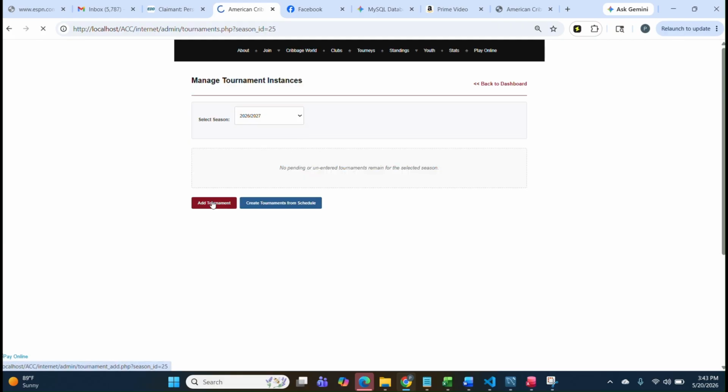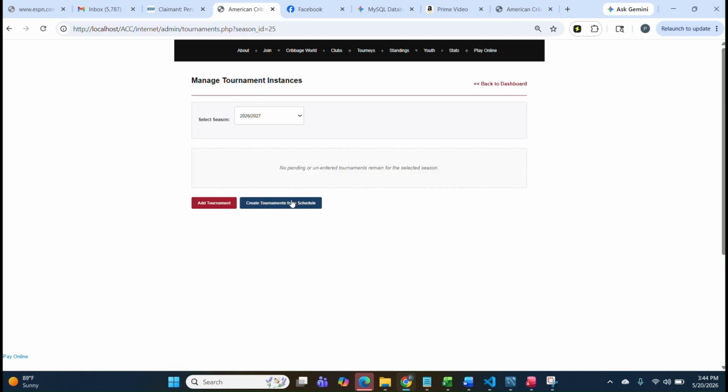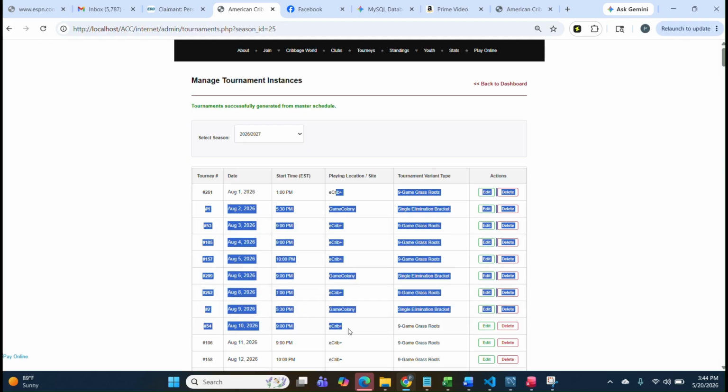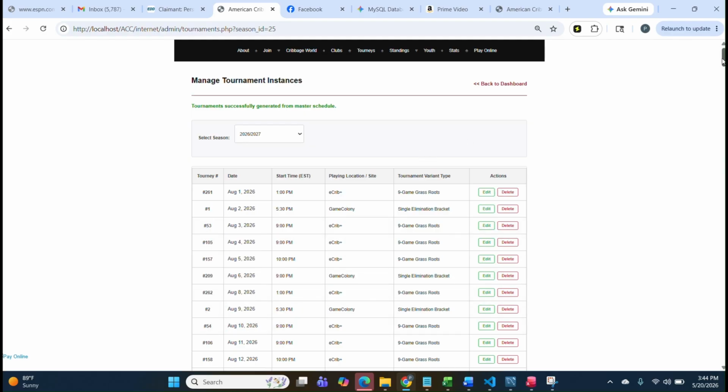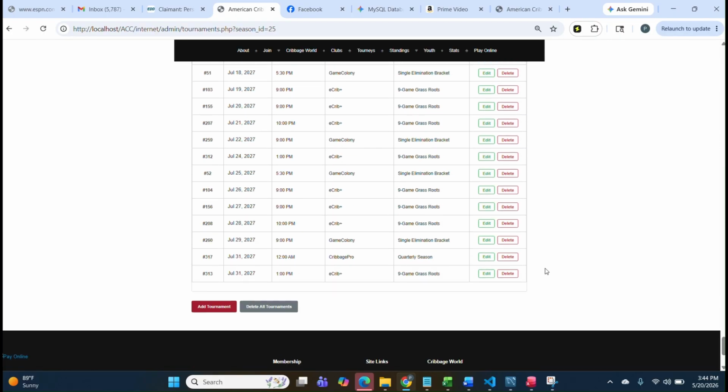You can add individual tournaments if you want, but what's kind of cool is that if you just do this create tournaments from schedule, it's going to take that ongoing schedule and create tournaments for the entire season based on the schedule, right? So we've now got a tournament on August 1st, 2026, second, third, fourth, and it's created the entire schedule based on those ongoing schedules that you created. And as long as the season hasn't started, you can delete everything and start over if you want. Maybe you didn't have the schedule exactly how you wanted it and you just want to start over, you can delete everything.